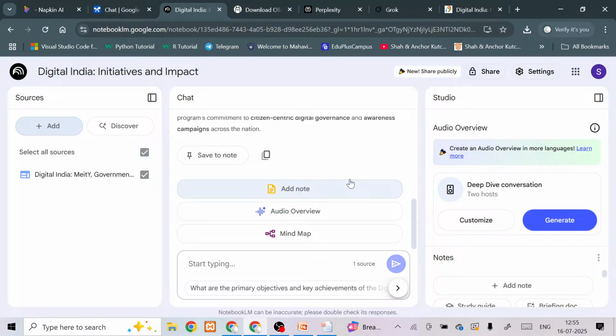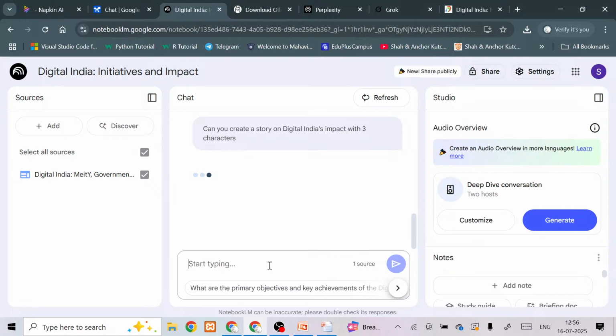Now see, I can even chat with this data. So if I ask here, start typing, I'll just say, can you create a story on Digital India? See, now an advanced level example. You want to create a story on basis of your sources. On the basis of your sources, how do you do it? So I can even chat with that data.